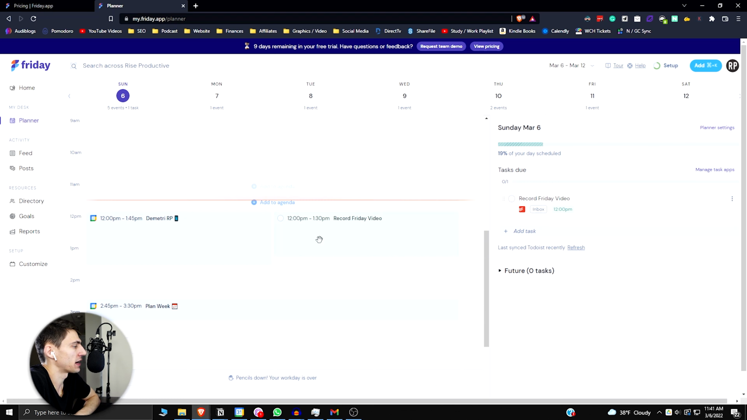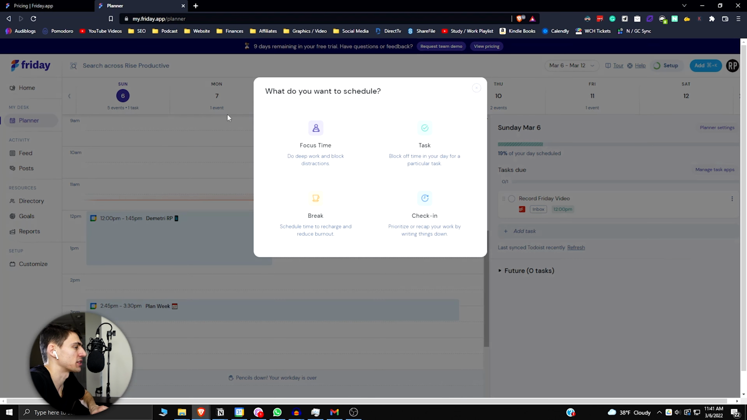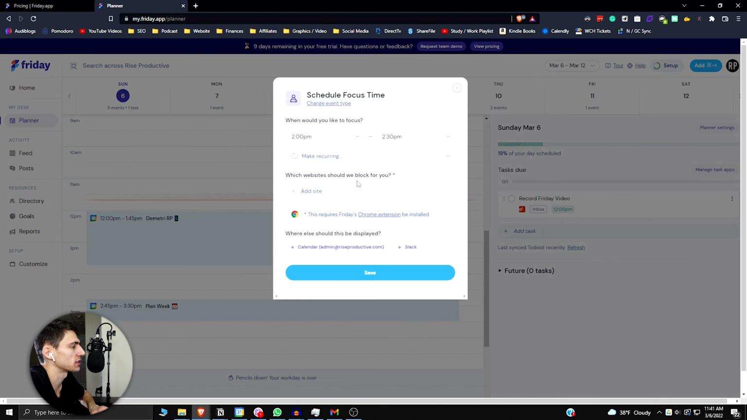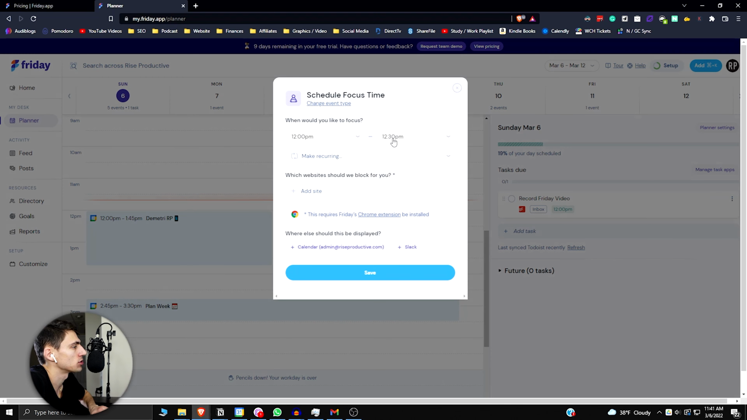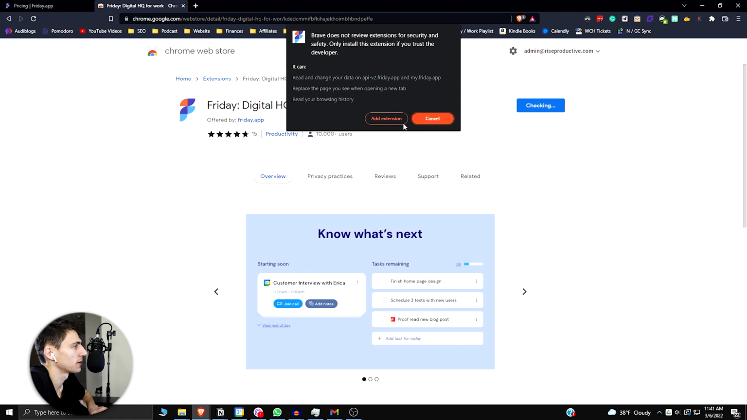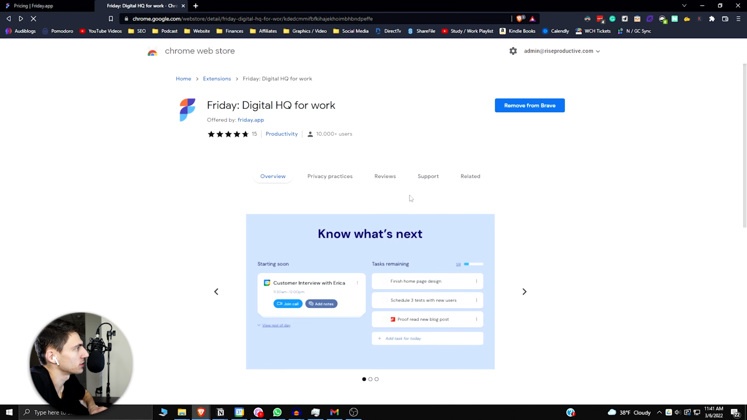Not only from different applications, but within the app itself, I can add something to the agenda, like focus time, tasks, breaks, or check-ins. If I did focus time, for example, I could do that same time frame. So let's do 12 p.m. to 1:30, and I could add different sites. I'll say I wanted to block twitter.com, not that I really go on that. What you have to do to make that happen is install the Chrome extension. So if I go to the Chrome extension, add it to Brave, and then go back to here.